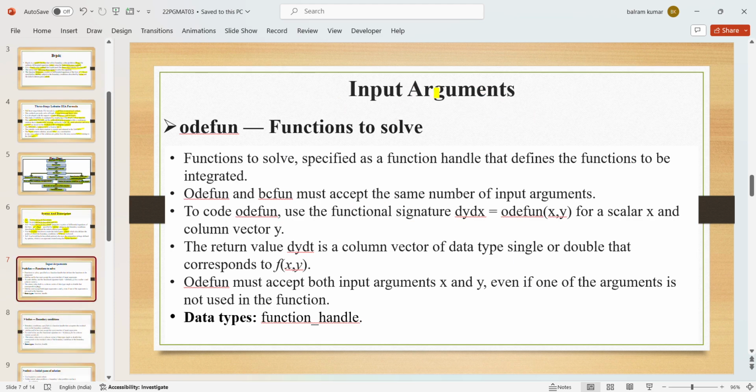Input arguments. What are the inputs we will take? First, ODE function. This is the function to solve, and the data type is function handle. Function to solve is specified as a function handle that defines the function to be integrated.